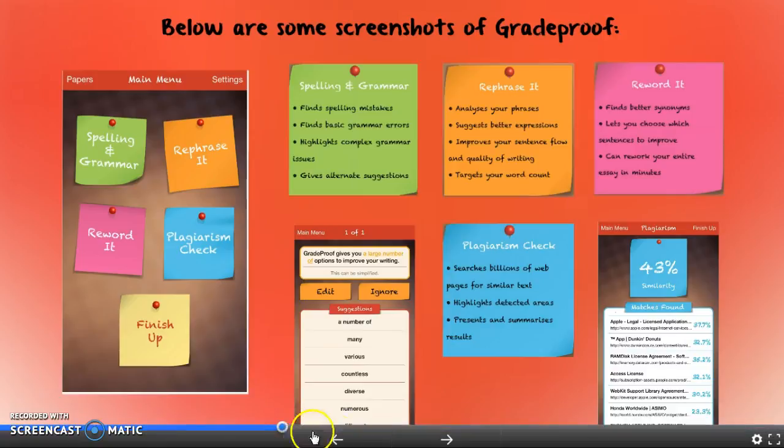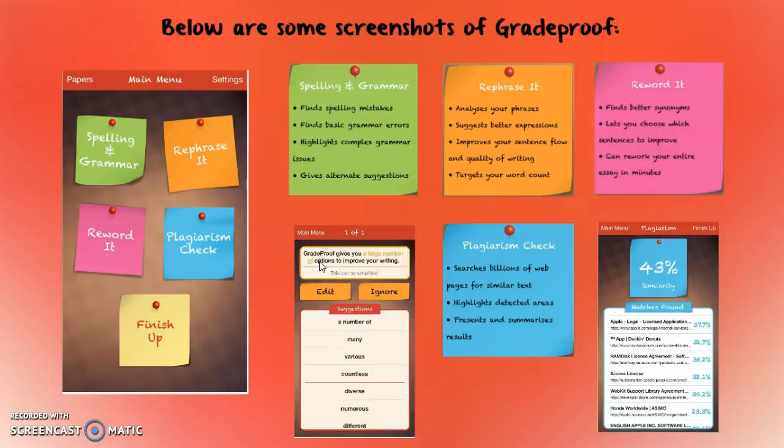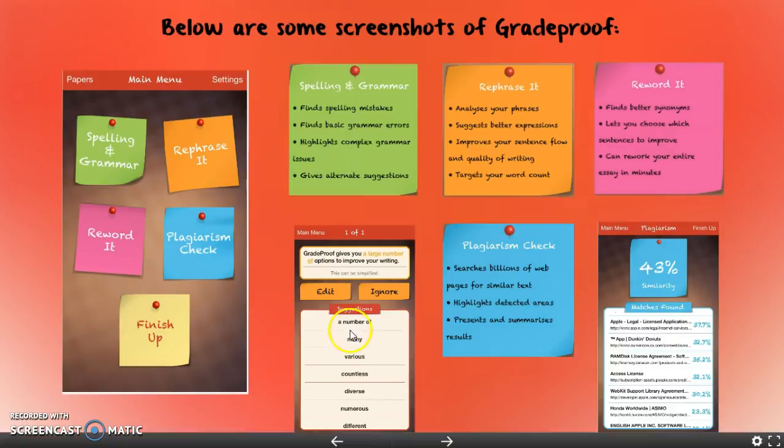Here is yet another screenshot showing an example of suggestions that they provide. So here's an example sentence. Gradeproof gives you a large number of options to improve your writing. Notice how "a large number of" is underlined and it is color-coded. So it's providing you with various words that could be used as an alternative for that phrase. So you have the option of either editing it or ignoring it.